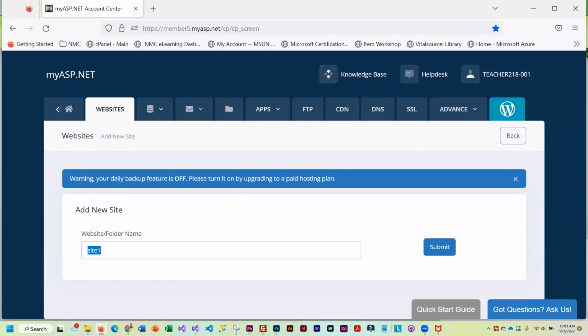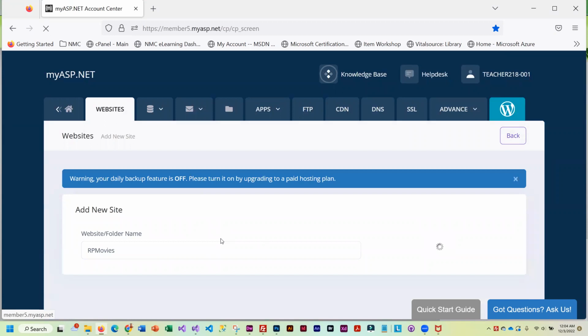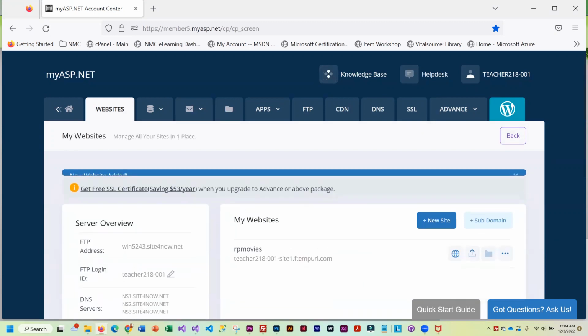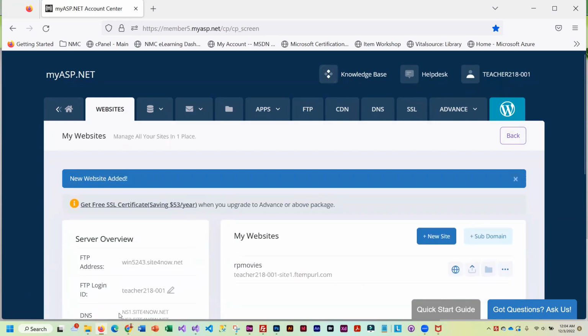So I'm going to do a new site. And the name I want for the site is not site 1. I think I'm going to call this, I don't care. You can call it movies or RP movies. It doesn't really matter. Okay, so what it's doing is it's now creating the site, and then I'm going to create the empty database. And those are really the two things that I have to do out here. Okay, so here's my empty site.